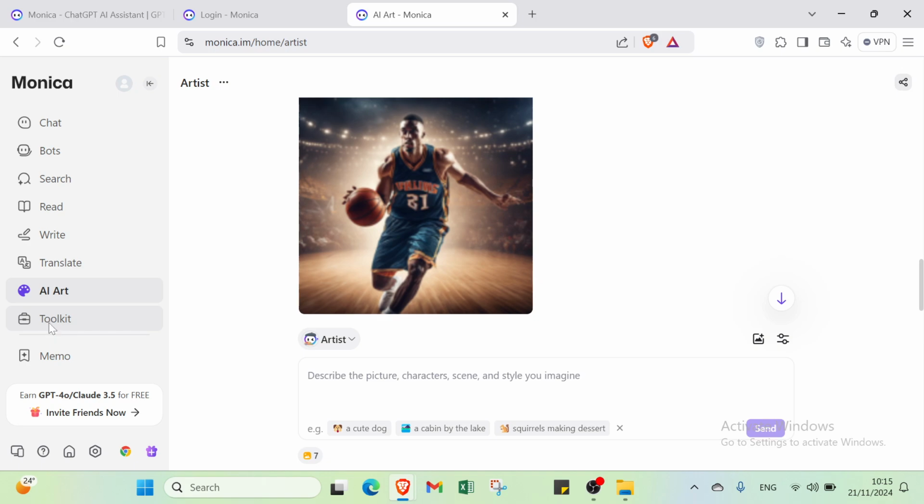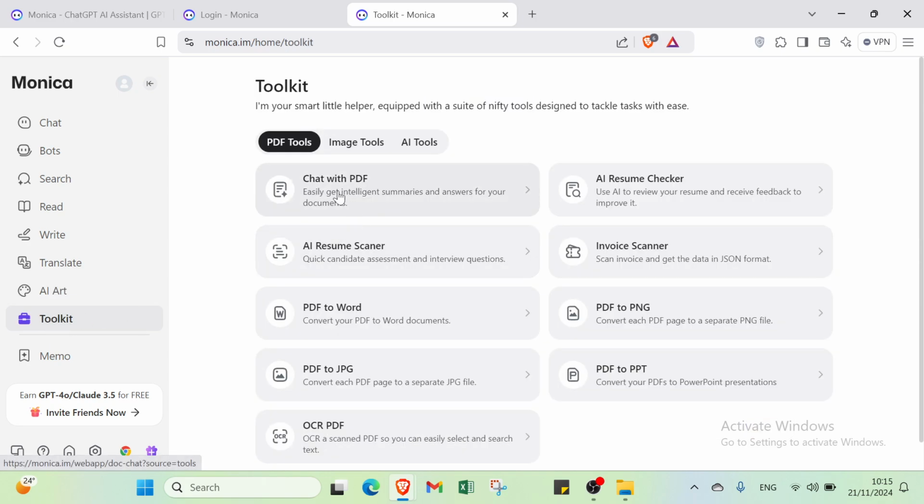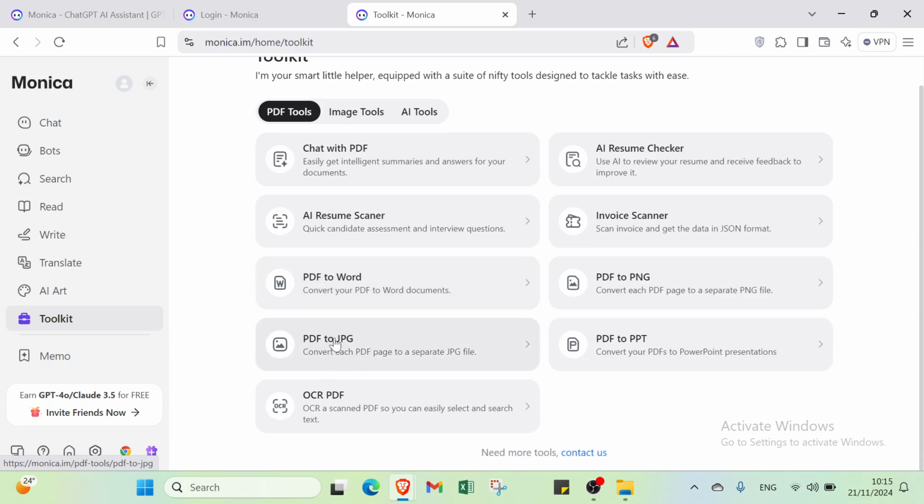And then we also have toolkit. If you want to chat with PDF, AI resume scanner, PDF to Word, and we have PDF to JPG. So it's very useful to use this platform. About the first one, chat with PDF, you can easily get intelligent summaries and answers for your documents. AI resume scanner, we have quick candidate assessment and interview questions. PDF to Word, convert your PDF to Word documents. Then we have PDF to JPG, convert each PDF page to a separate JPG file.